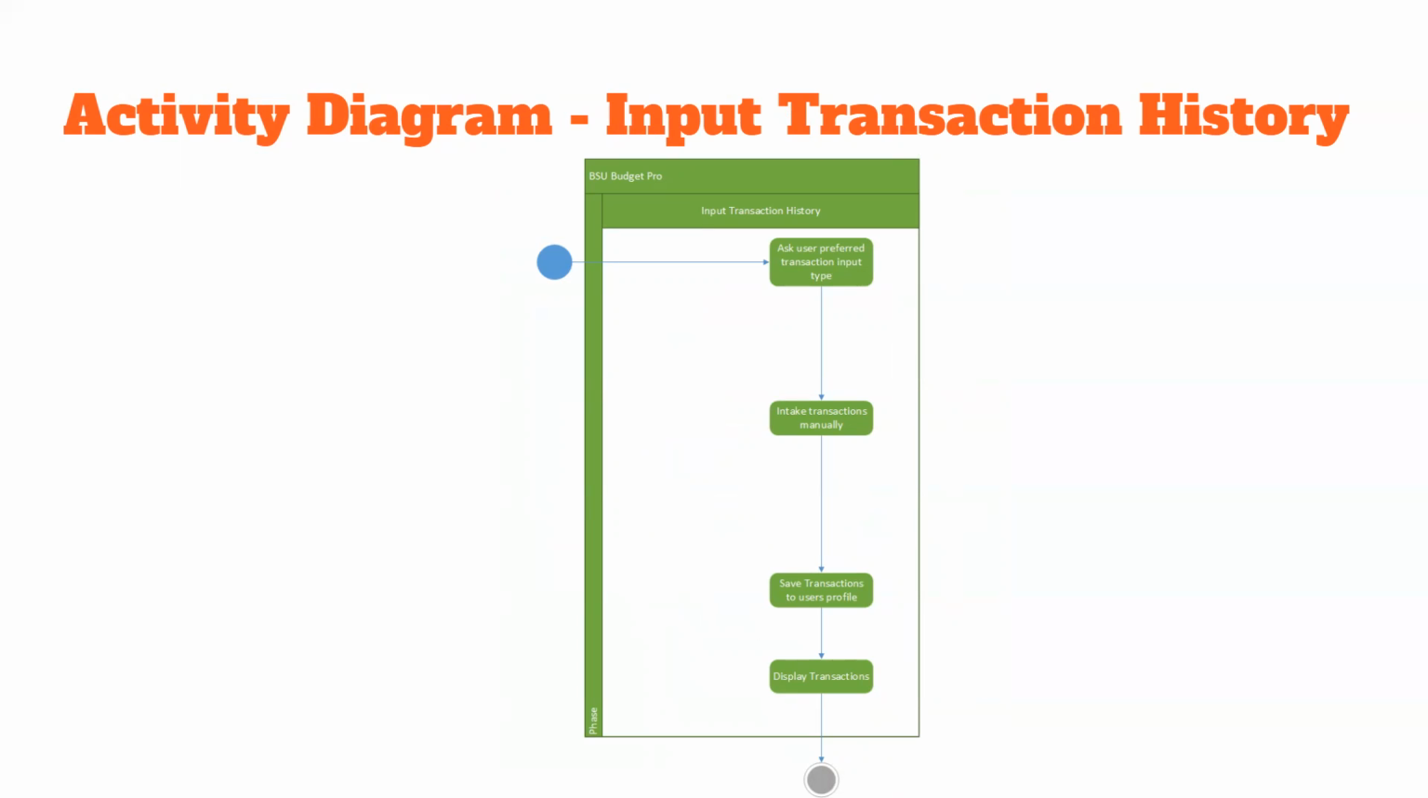So inputting the transaction history, again, a little bit straightforward, but once you're in that part of the program, it will ask you, as I had mentioned earlier, for a date, a location, and an amount of the transaction, and then of course saves these transactions into the program so that they can be referenced later. And within that, there is also a function to display the transactions whenever you need them.